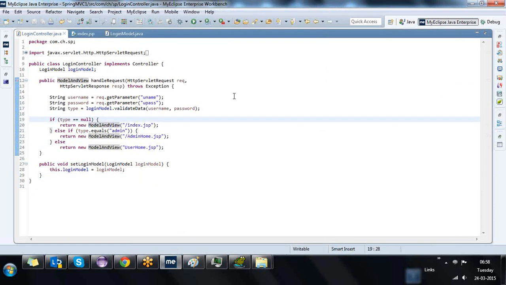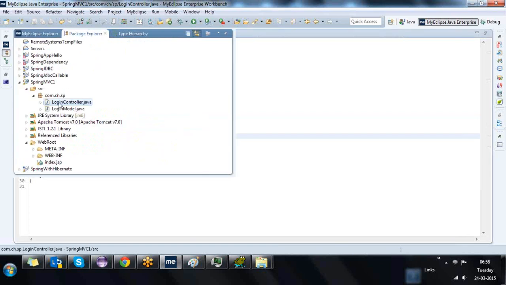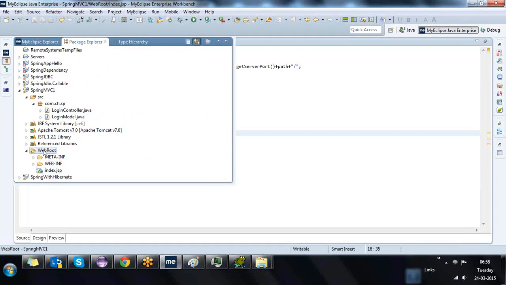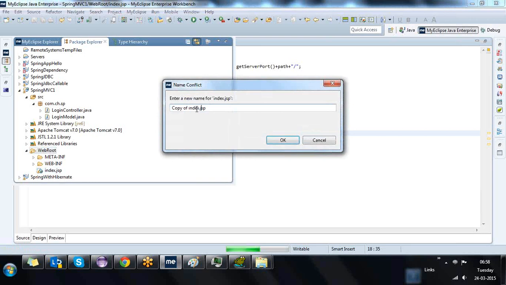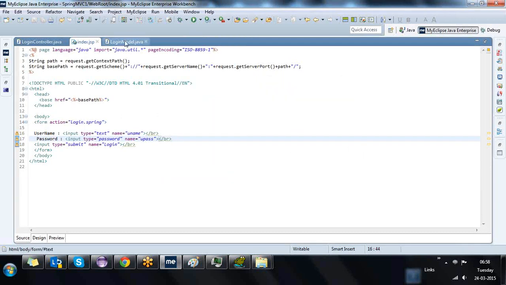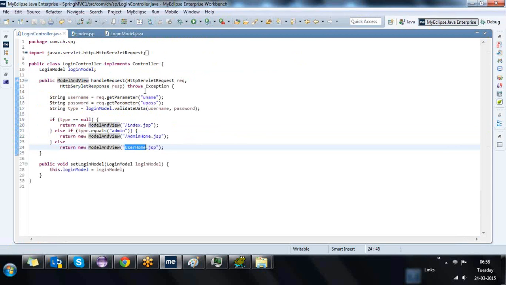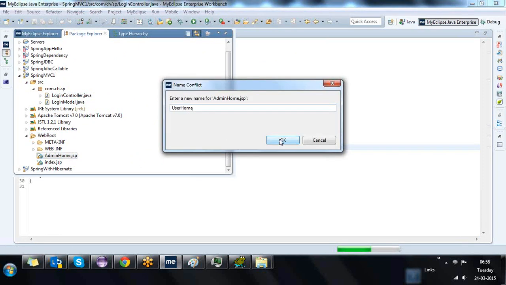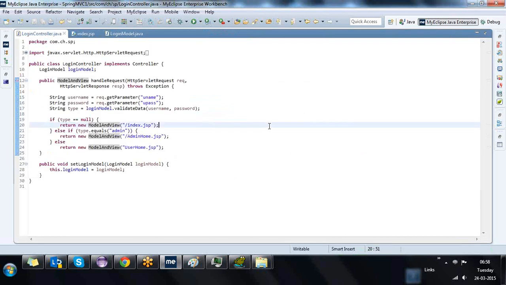Okay. Now here we are going to discuss admin home.jsp. Just copying the logic here, again pasting it here. Admin home.jsp, then user home.jsp. We'll see internally what we can write with. We'll implement this one later.